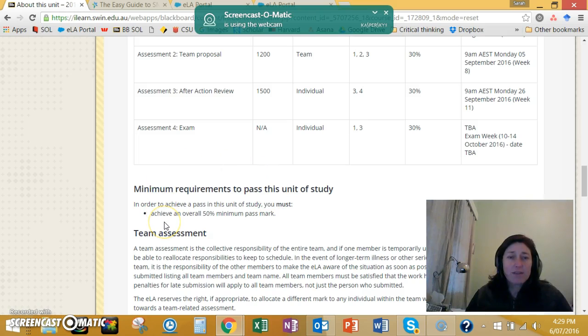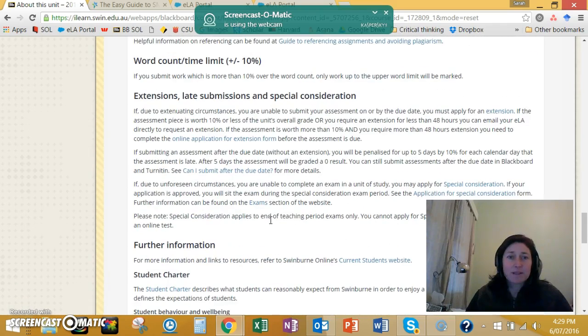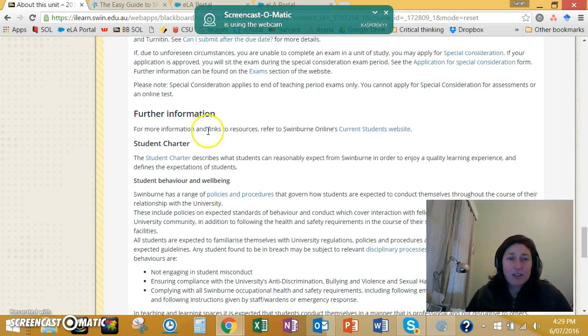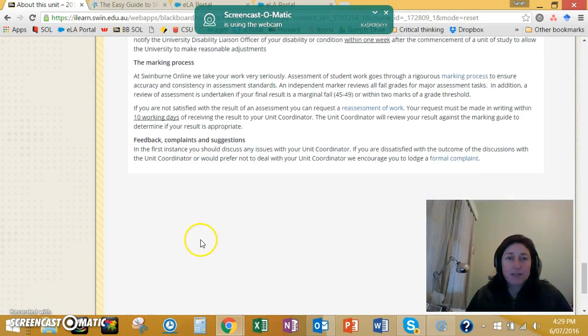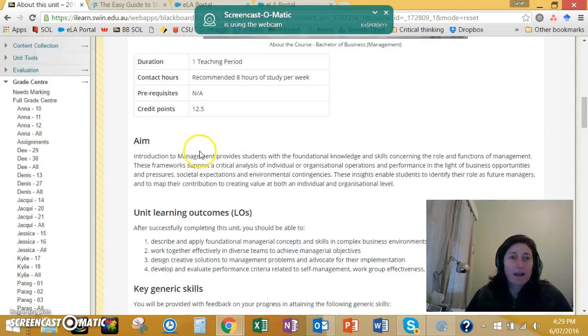So to achieve a pass overall, you must receive a 50% minimum pass, and that's in all of your assessments combined, not each one individually. It tells you about exams and submissions, if you need to apply for extensions, the student charter, and general policies and bits and pieces. So it's a really good menu to have a look at.